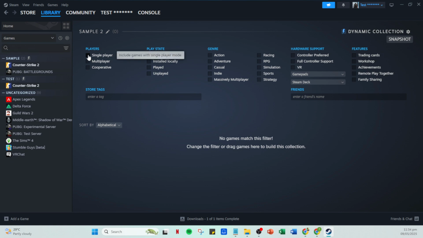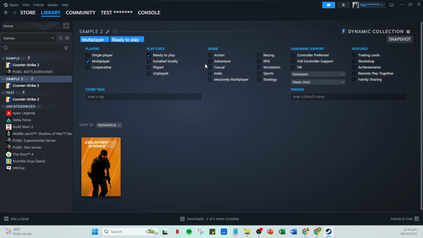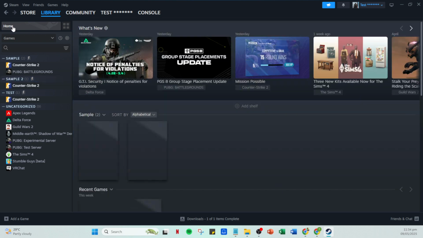Now, for something really cool, select Dynamic to enable automatic sorting within your collection. This allows games to be added to the collection based on criteria you set, which is a huge time saver if you have a lot of games. You can filter by game state, such as whether the game is installed or ready to play. You can also sort by genre or store tags, giving you incredible flexibility in organizing your library.